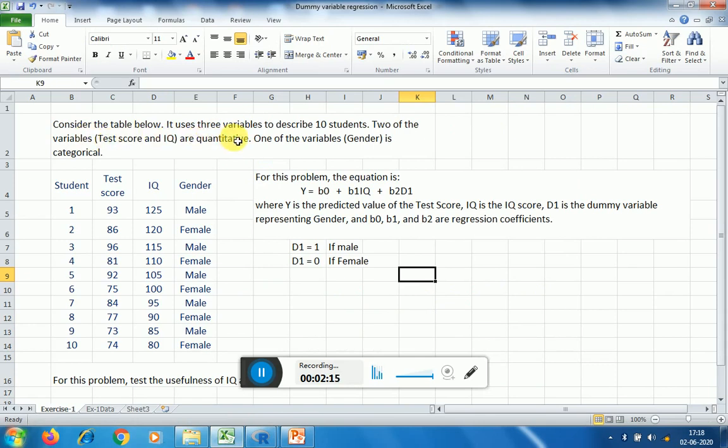In this example we can see that there are 3 variables, and the data is collected on 10 students. Of these variables we can see the test score of 10 students is given here. Their IQ level is calculated and it is also given. So these 2 variables are quantitative variables, and gender, male female, is one variable which is not quantitative but a qualitative variable, also called a categorical variable.